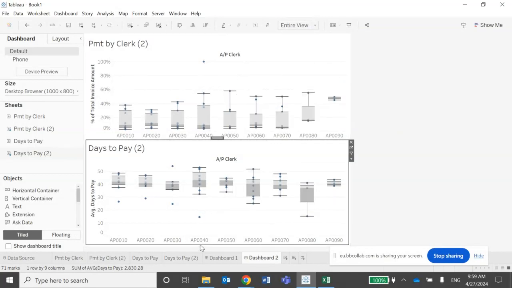So there is a question now. Accounts payable clerk number 40 is paying SLC Incorporated very, very early, and he or she is paying them 100% of the time. So now we have a question here. Is there a relationship between accounts payable clerk number 40 and the SLC company? We will now forward this to the internal auditing department for them to investigate this further.